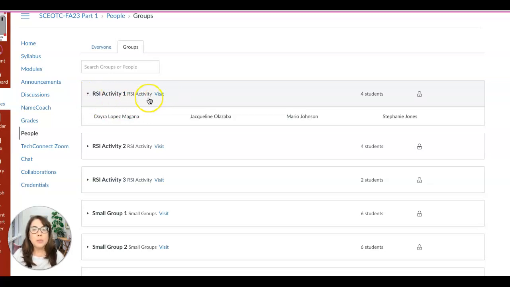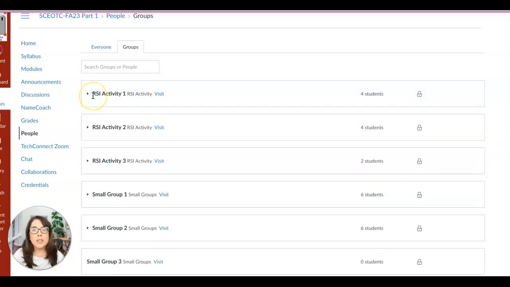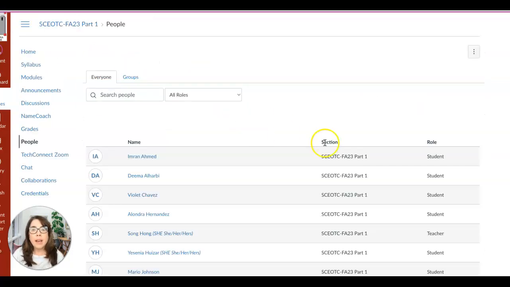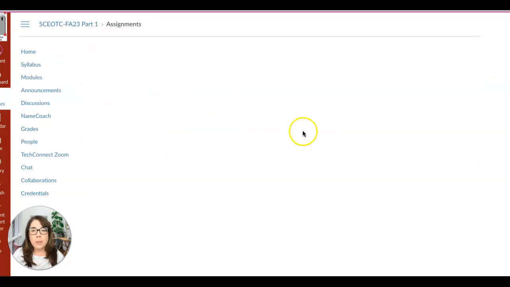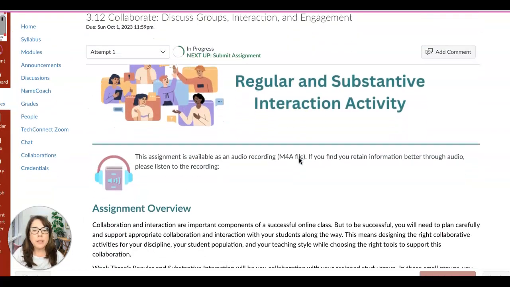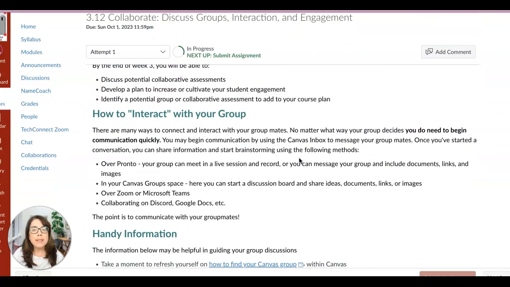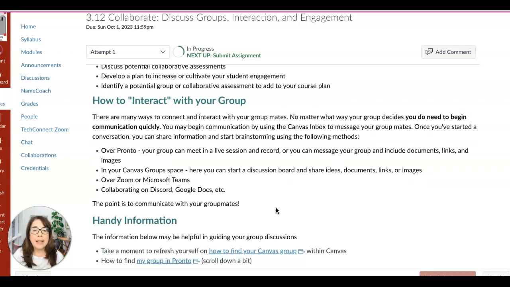Okay, so once you find your group, click on the Visit button and begin figuring out with your peers when you want to meet with them, and that can be either through Pronto. Let me go back to the assignment because it is telling you here how to interact. You can use Pronto, Canvas Group Space, Zoom, or Microsoft Teams. So there's a variety of ways that you can interact with your group. It's just a matter of you coming to a consensus as to what day and what time.